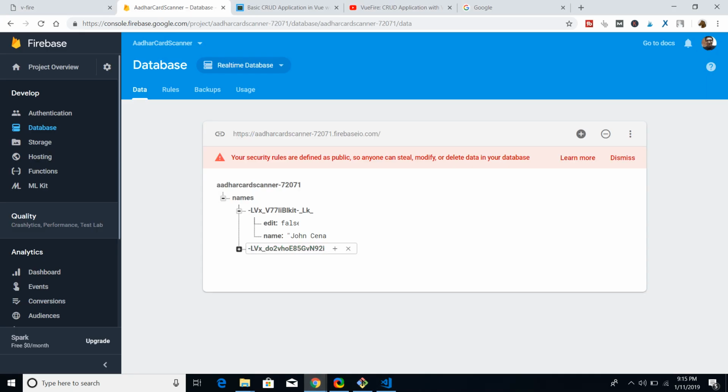You can see here, this is the new entry that is being added. Two entries have been added. So we have successfully added our names in our database.